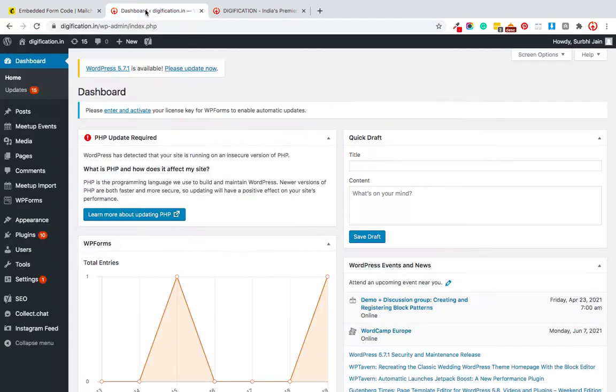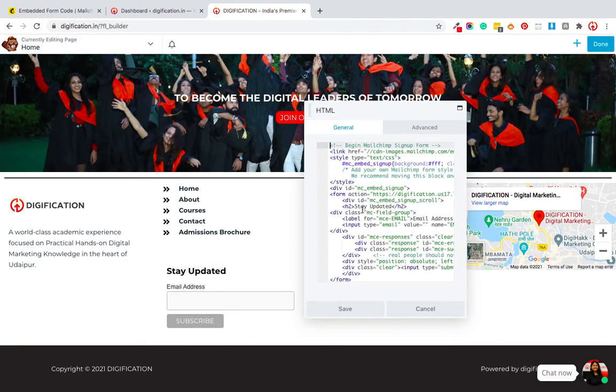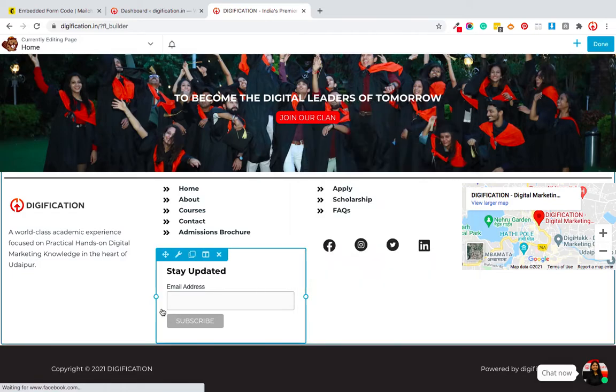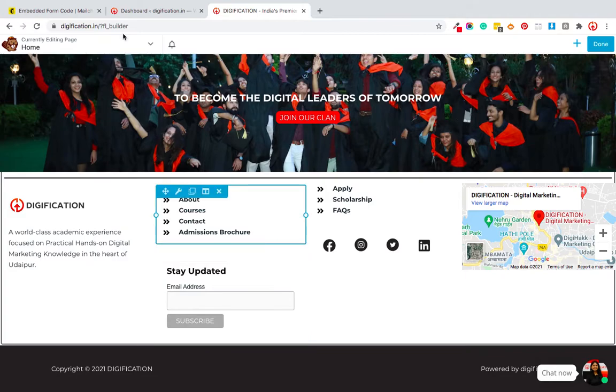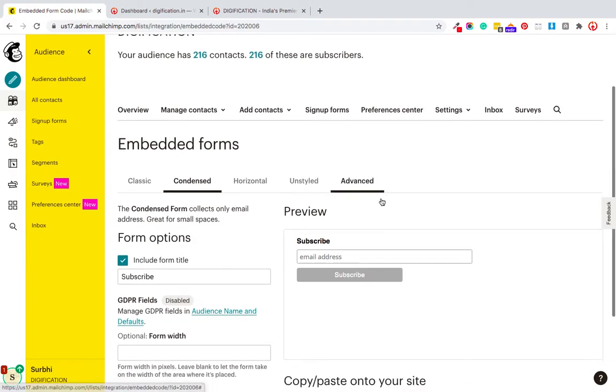So I copied this and I can edit out here. And this is an HTML widget I have put here, and I have just pasted the code. And if you click on save, you are seeing this form here. So that's how, and now when people hit subscribe, anybody would be subscribed, and you'll also get a notification on Mailchimp that somebody has subscribed to your form. This is one such form.